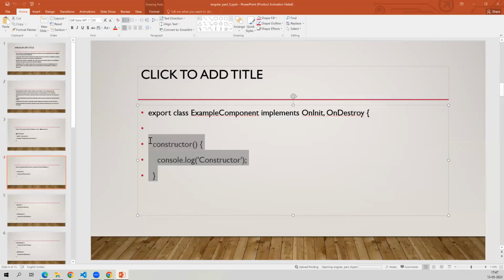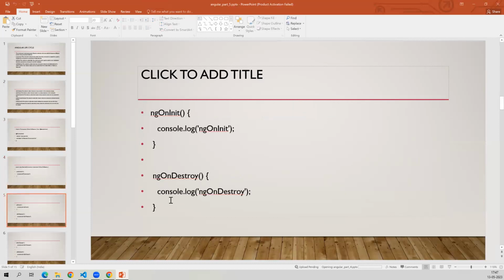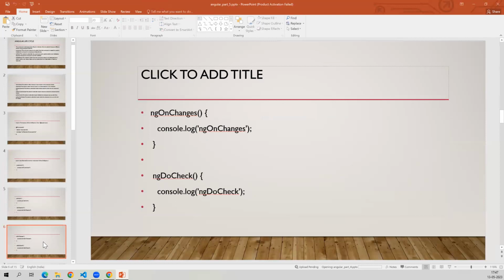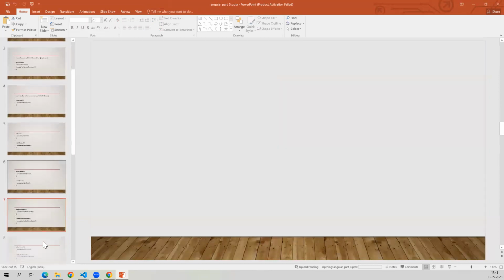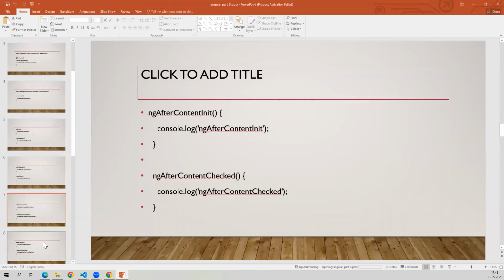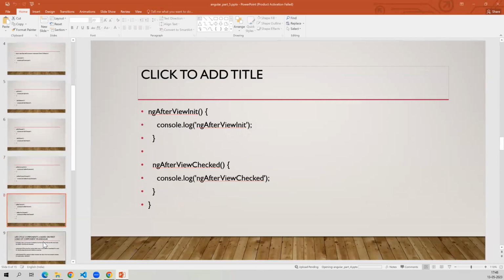First thing is actually the constructor, where I am putting some console logs, and OnInit and OnDestroy. OnDestroy will be triggered only when we are unmounting the particular component. The very next one is ngOnChanges. If we make any changes to the component, ngOnChanges will be triggered. ngDoCheck will check the updates. The very next ones are ngAfterContentInit, ngAfterContentChecked, and after that ngAfterViewInit and ngAfterViewChecked.